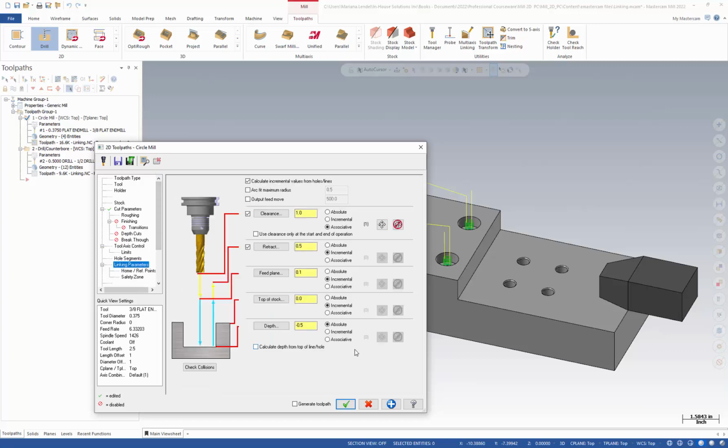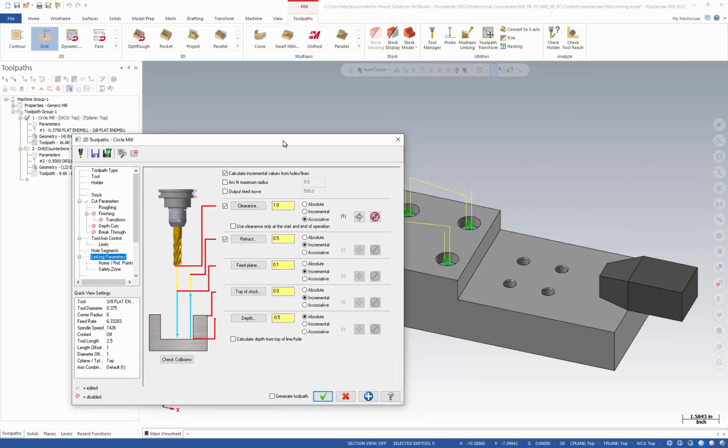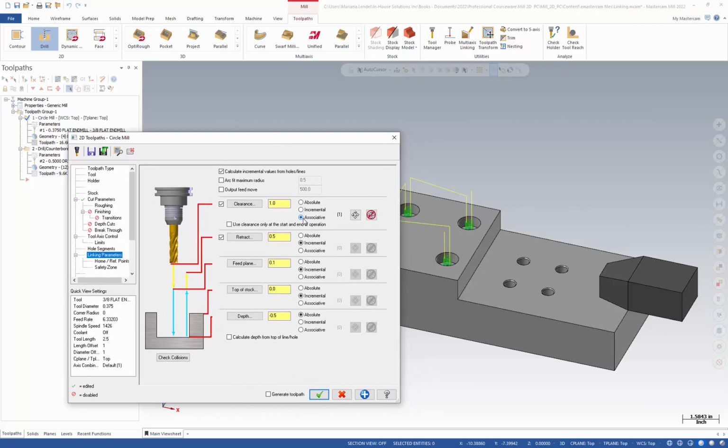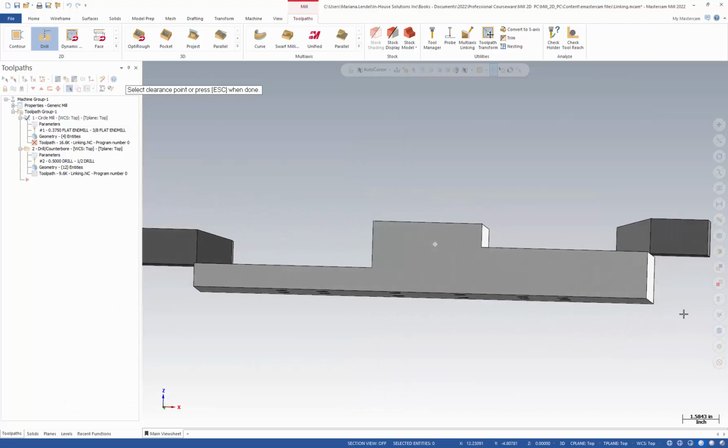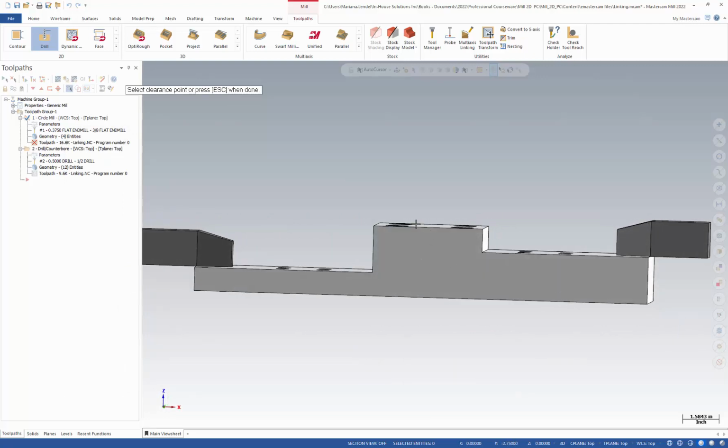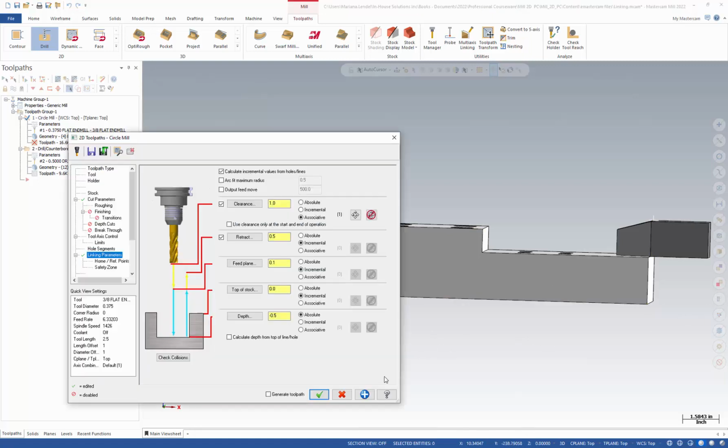In the linking parameters, which I'm demonstrating right now, I have the clearance set to associative. And just to show you, I can select a point. Because the clamp height is higher than where I have 0, which is at the top of that face, I can select a point from the clamp, and the clearance will be basically calculated from that point up 1 inch. The retract is set to incremental.